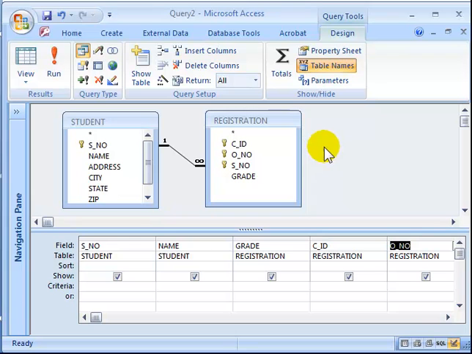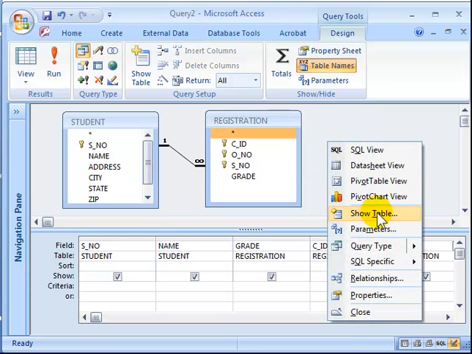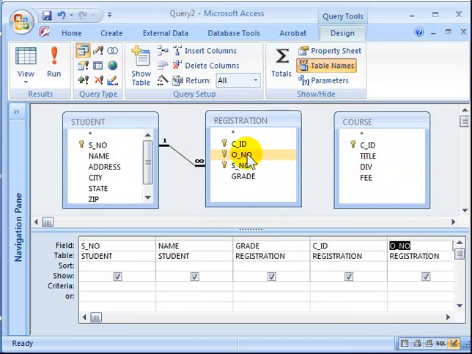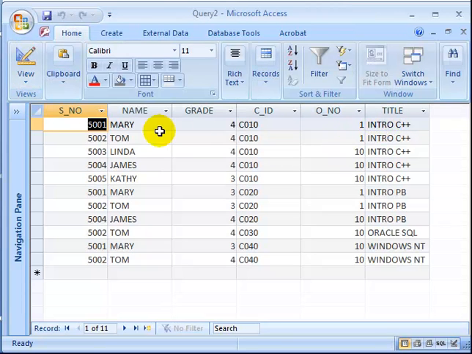And if you really want, since I have the course ID, I can actually go to the course table and link these two together. Once again, this is a foreign key where it's used as a primary key. I can drag the title. I double click title, so I think I got it. So in this case, you can pretty much tell Mary took Intro to C++.